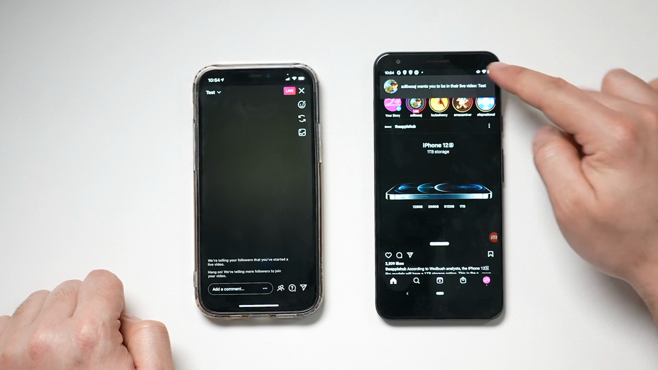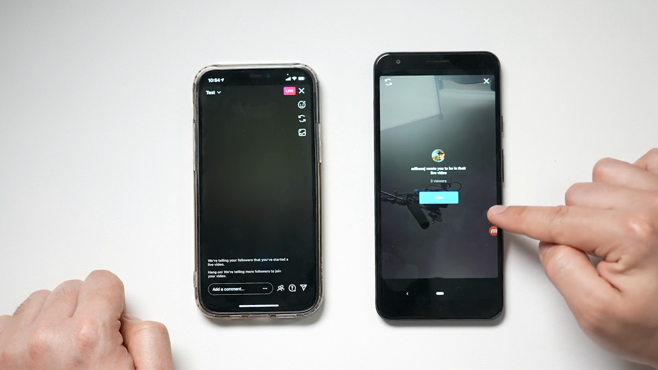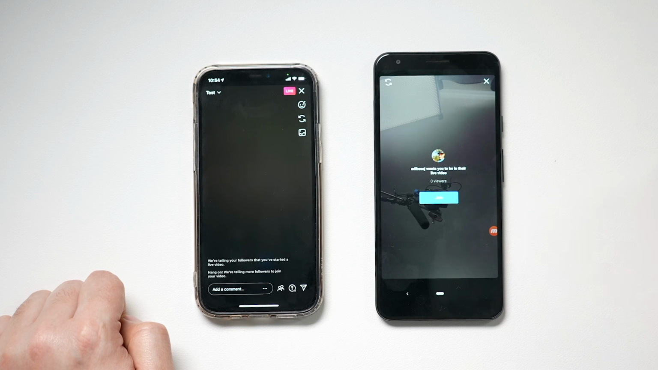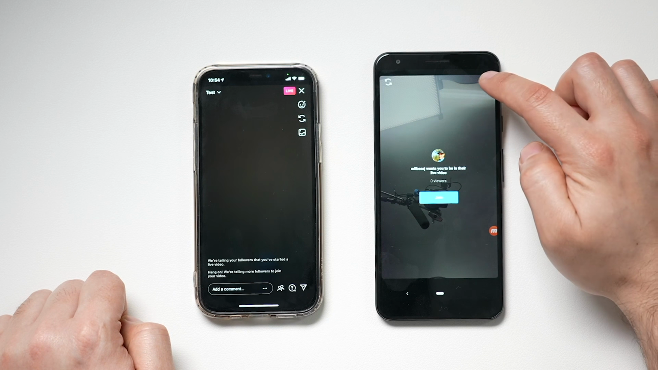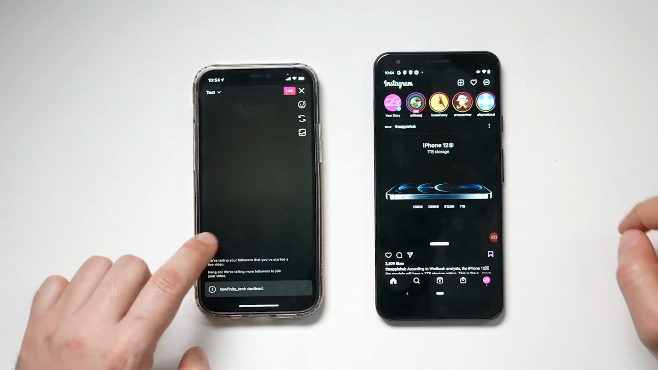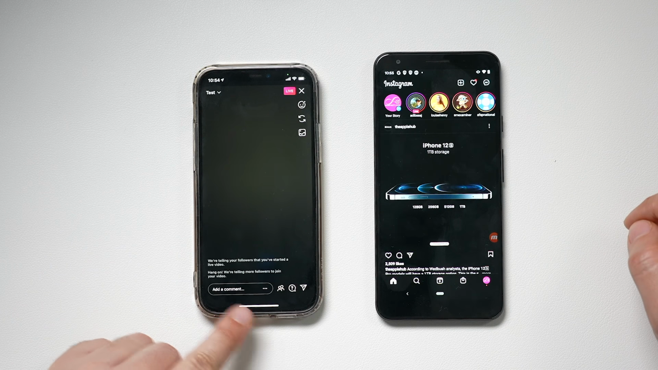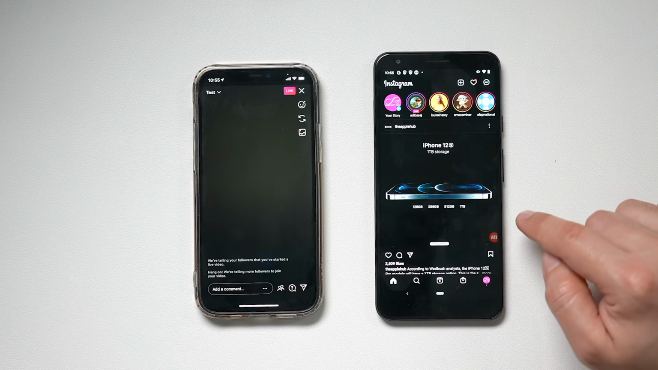And I got a request right here. And I could just tap that and press join. Okay, so that's one way to do it. Let me press X here. So this just said I declined that offer. But I could do it from this end too.